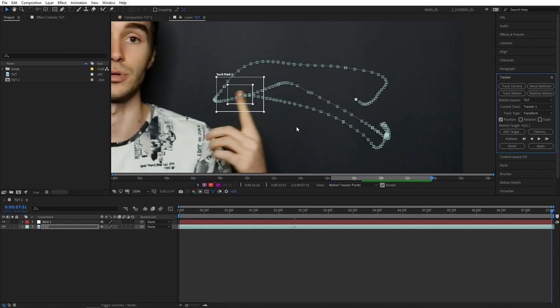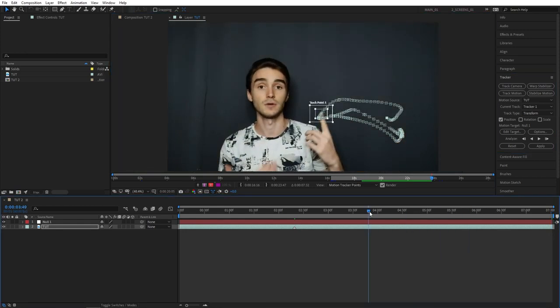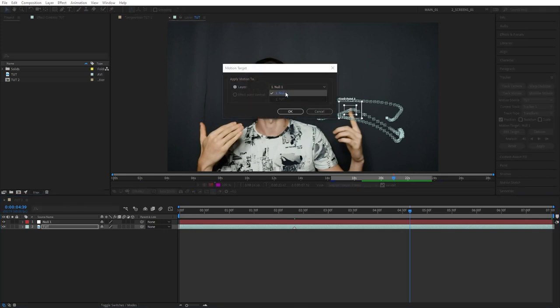And 90% of the time, After Effects will do a great job at tracking, but if it doesn't, you can always go back and adjust the tracker's position. Before you click on Apply, make sure you are applying these to the right layer. Click on the Edit Target and here in the drop down select the right layer.